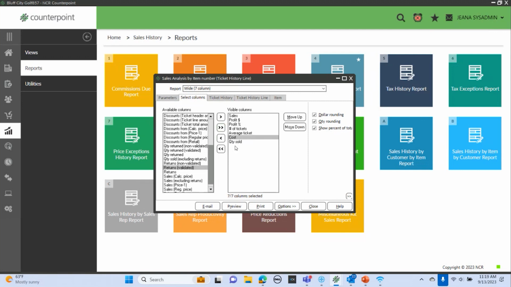Now, I want my cost to be in a different position. I could hold down my left click and drag it, but it doesn't give me a lot of control. So another way you can move it is just highlight the element and use this move up button or move down.